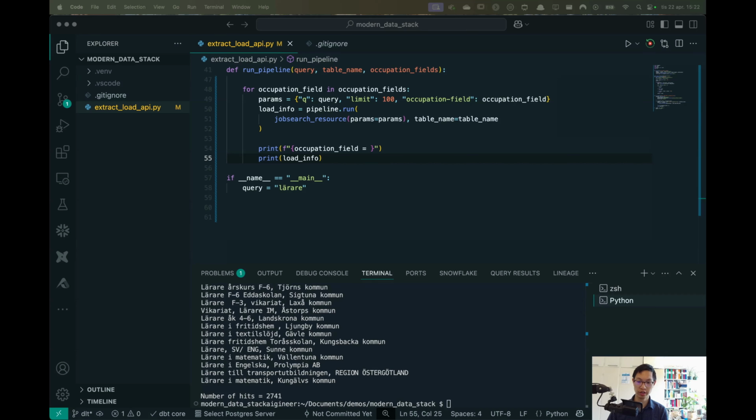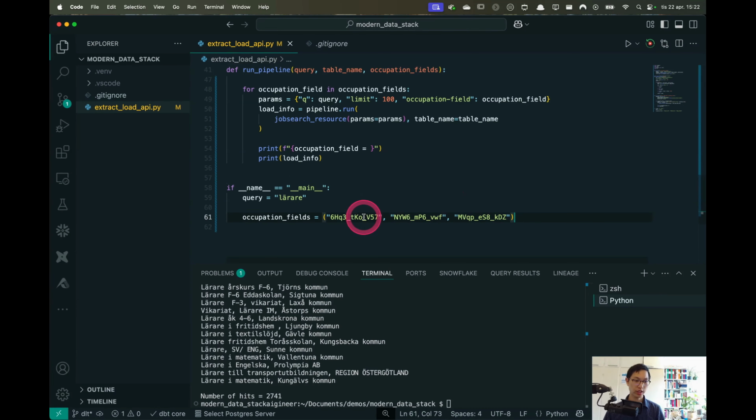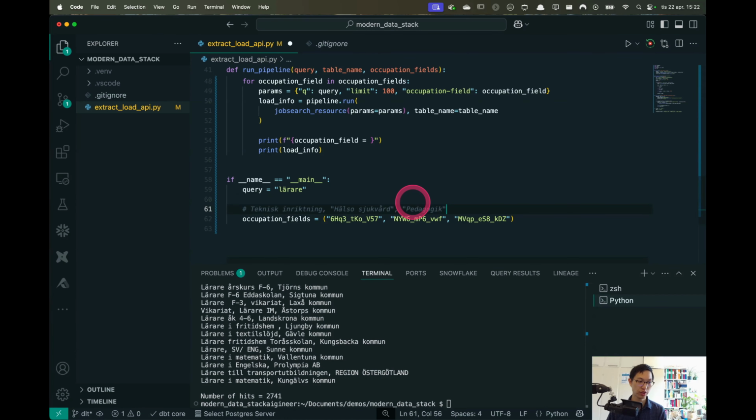So for this one now, for example, it looks like this. These are a few occupational fields. I copy it in. And these are what they correspond to. So this is teknisk inriktning, means technical work. Hälso- och sjukvård means healthcare. Pedagogik means pedagogy. So these are a few occupational fields. And the query I will leave as empty.